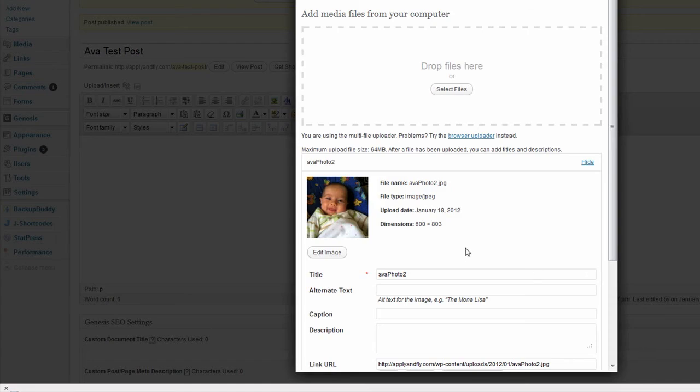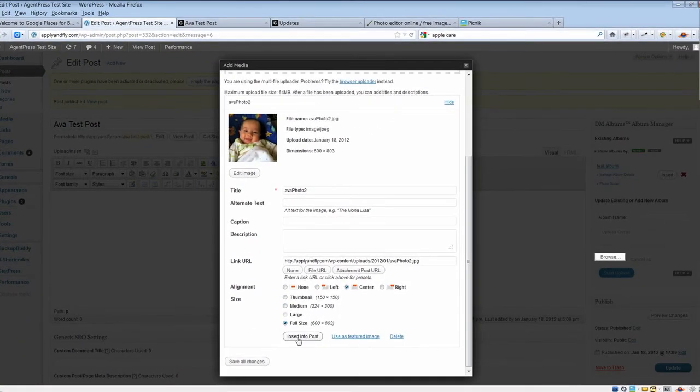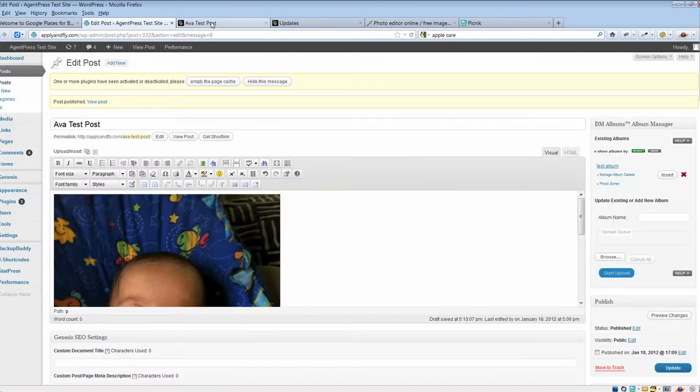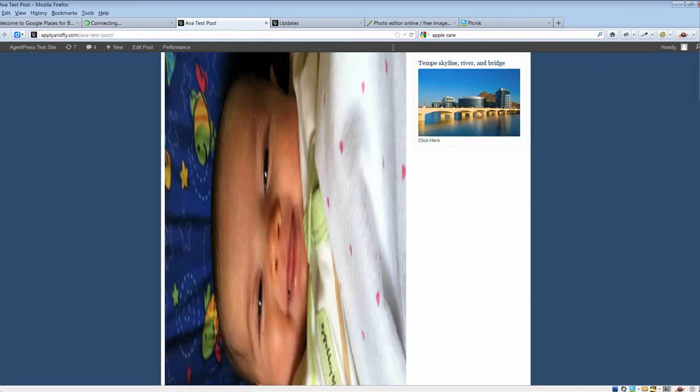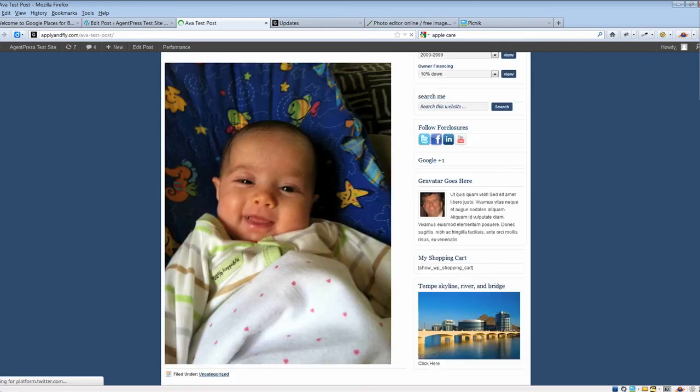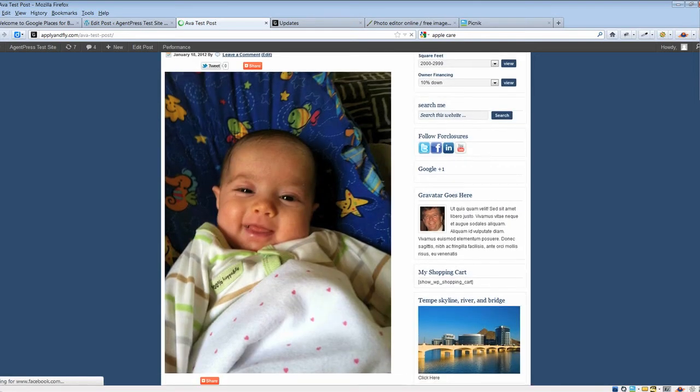So that's the file we just did in Pixlr. I'm going to insert it into the post. I'm going to make it go on the left, or left justify it. And let's insert it. Got to update it. Let's go back to the test post, and we should have a cleaned up image with my baby facing the right way. All right, any questions on that?